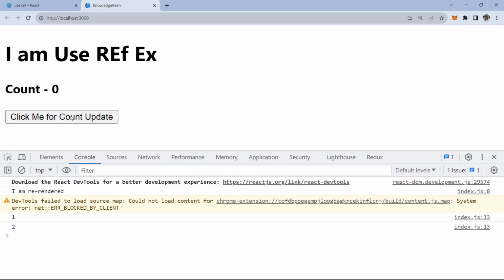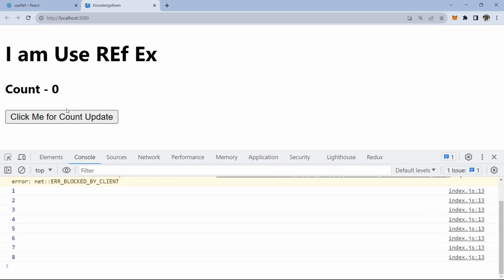It is never rendering the updated value. Even though the current value is 8, as my component is not getting reloaded, the displayed value never changes. So you have to understand that to display some value on the component in your virtual DOM, to get that reflected into the virtual DOM, you have to use state variables.